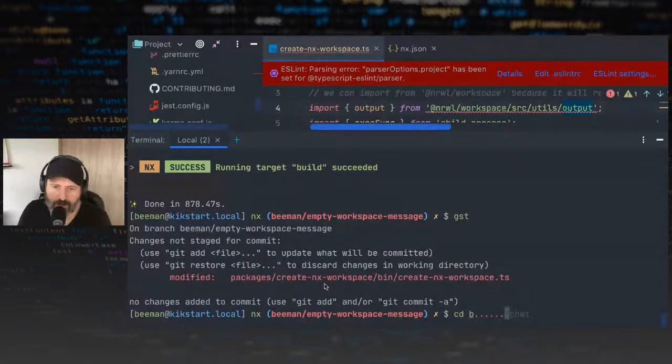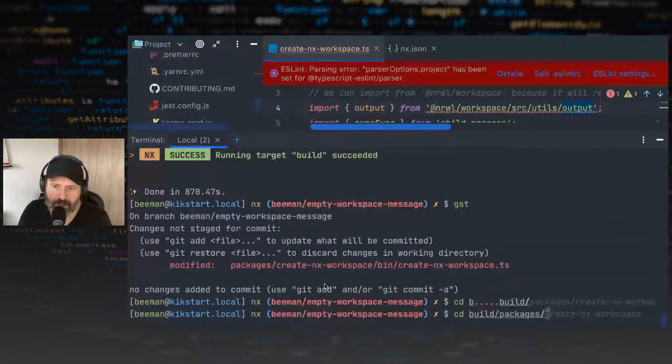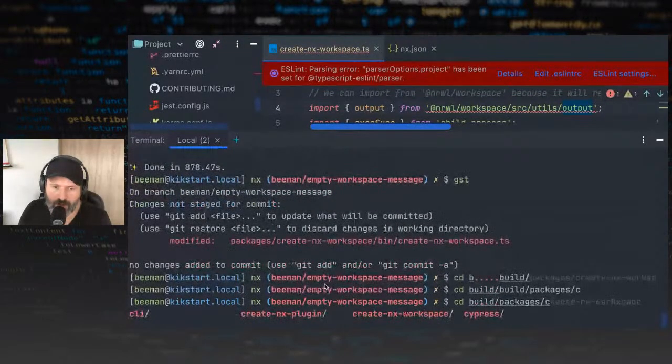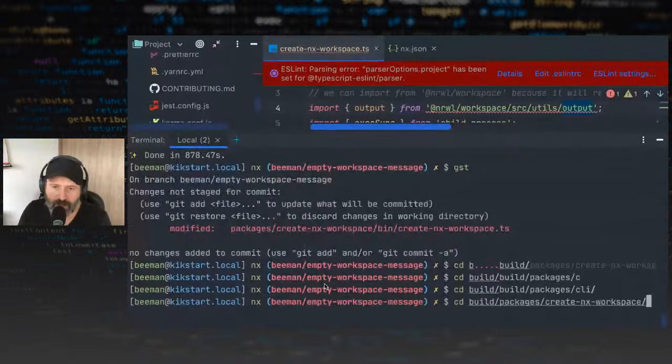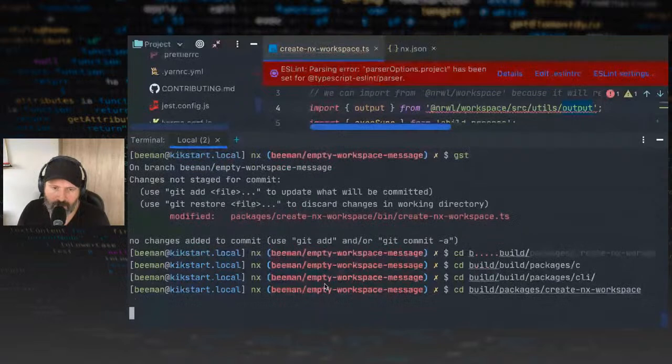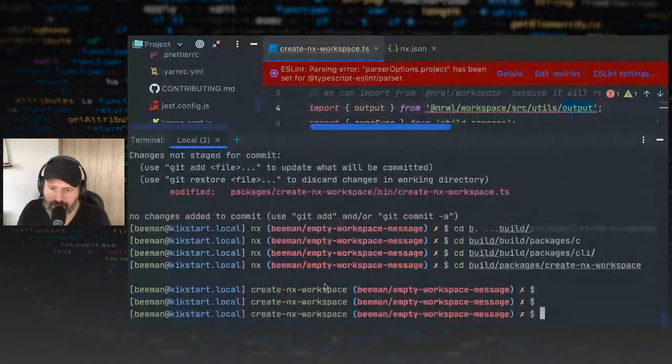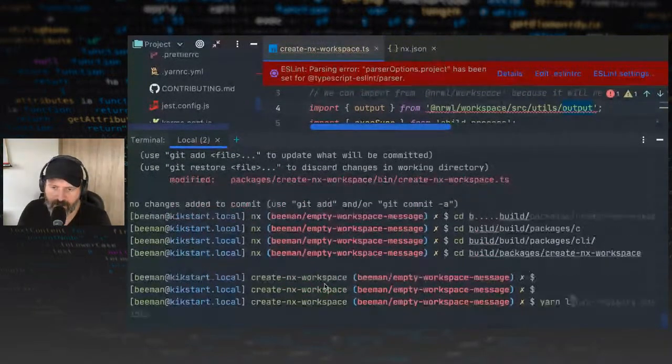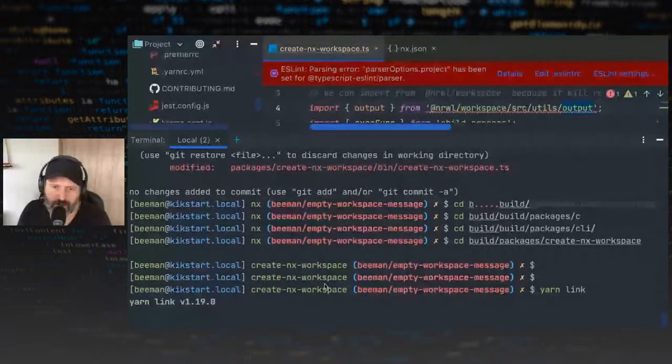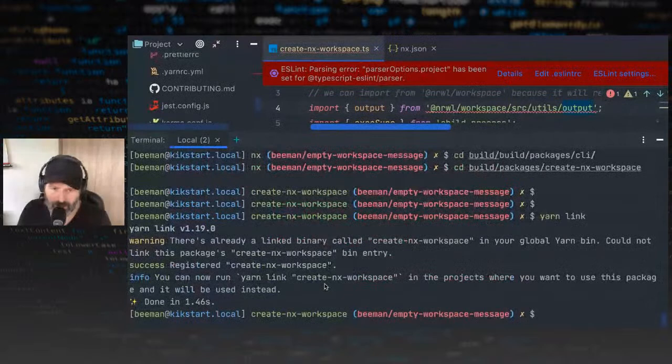Inside build, inside the package folder, there's a create-nx-workspace folder. What I want to do here is run a yarn link. When I run yarn link, this will link up this package and make it available globally, so that when I run yarn create-nx-workspace, it will use this version instead of the one it pulls from the package registry.